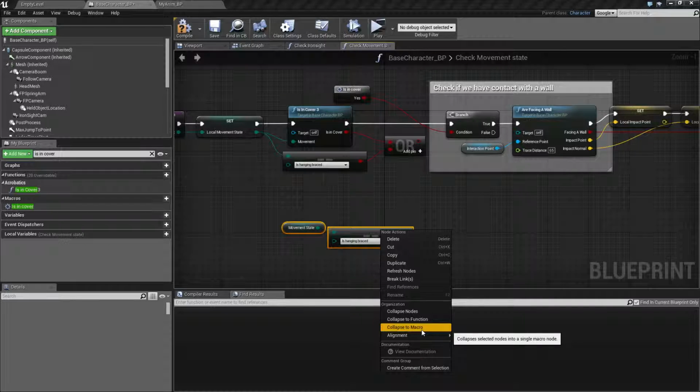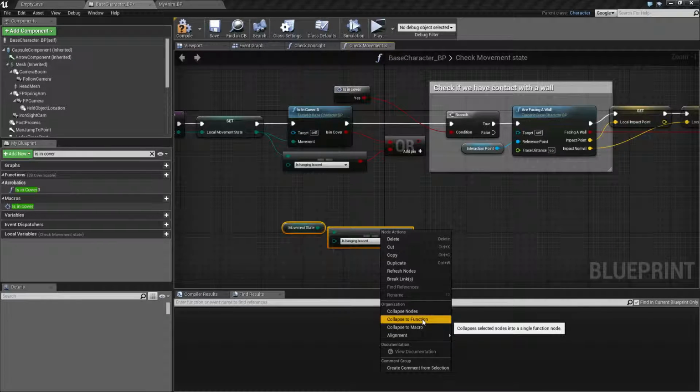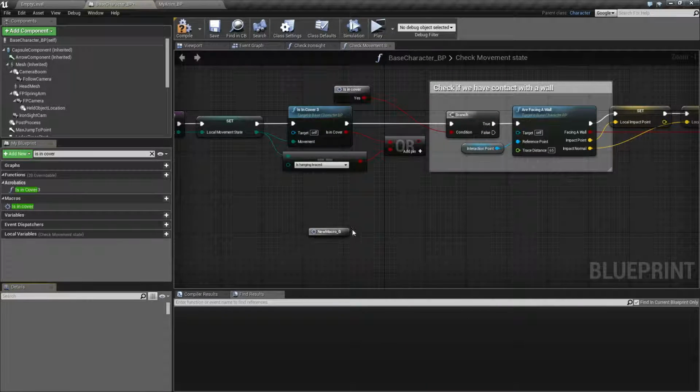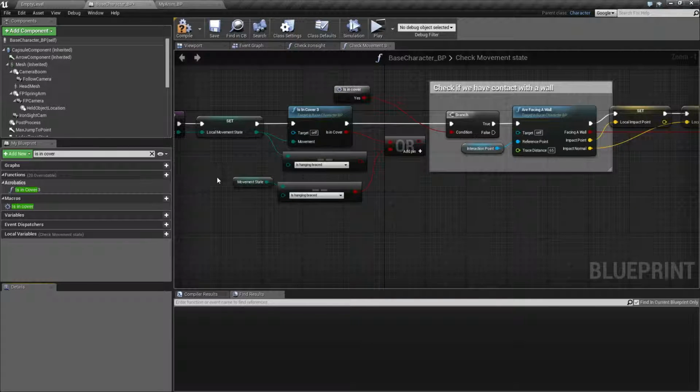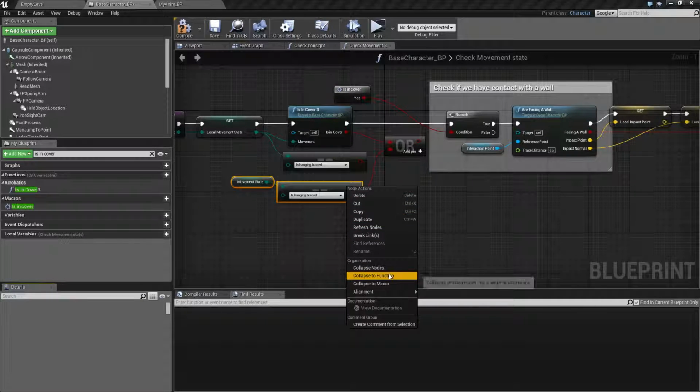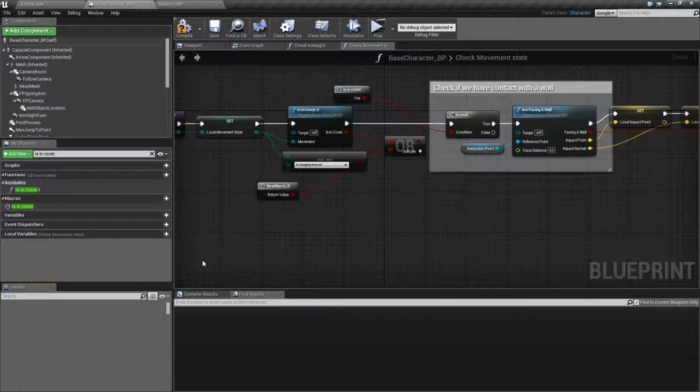So I hope that made a bit of sense. It's kind of a revelation when I started doing this. So it's gonna make good sense, I promise. So collapse to a macro. Oops. Undo. Say this one. And collapse to a macro is, oops.